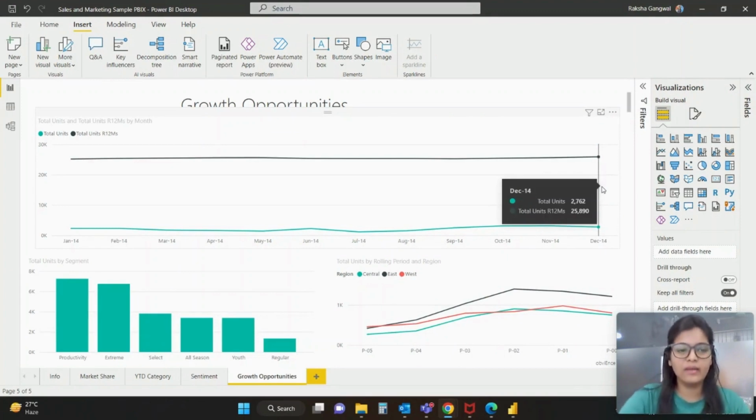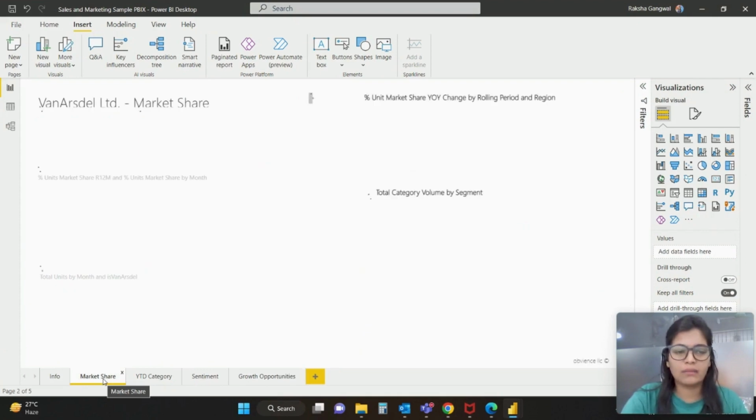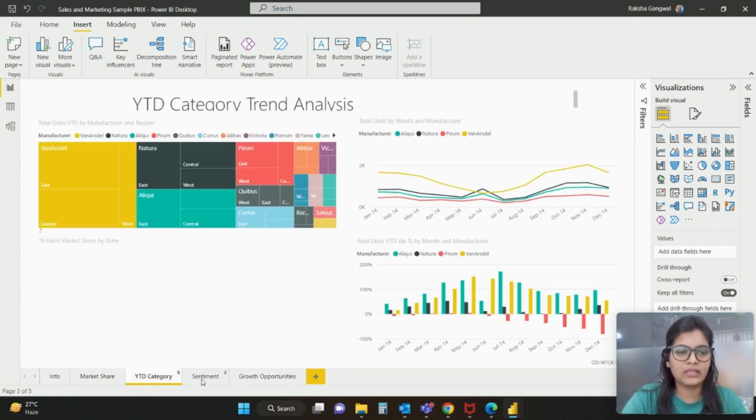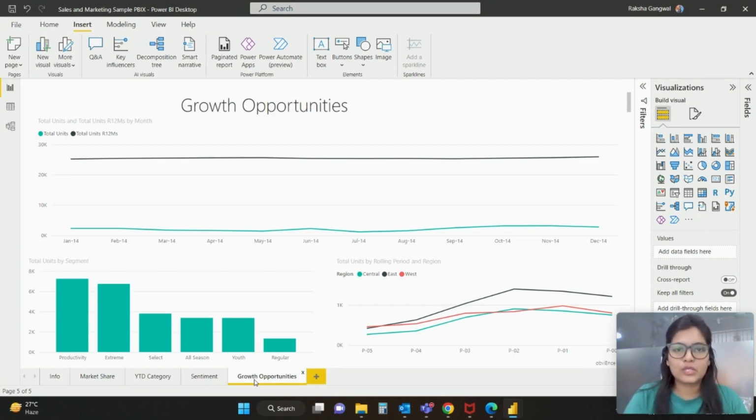So let's get started. As you can see on my screen, I've got these many pages: market share, YTD category, sentiment, growth opportunities, and these are all visuals which are related to sales and marketing. Now there may be chances that I may come up with some questions and answers.